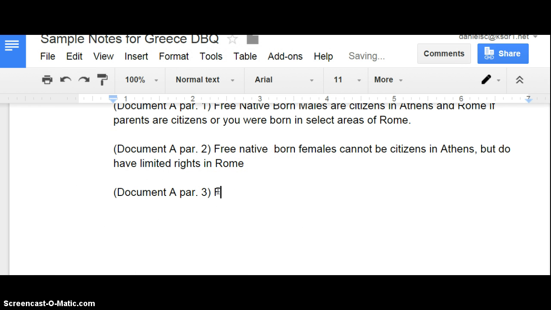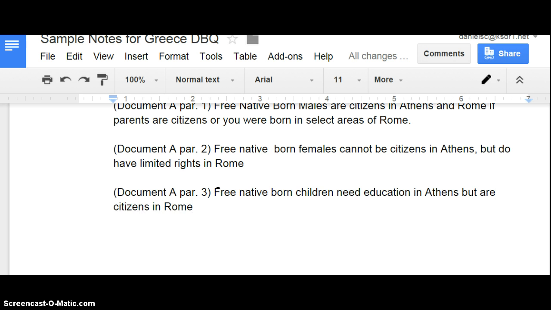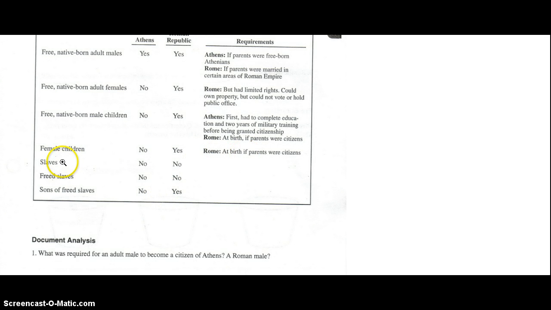So paragraph 3, free native-born children need education in Athens, but are citizens in Rome. All right. And then for the sake of ease, we'll just make paragraph 4 the final section of the table here, where you see free male children at birth, if parents were citizens, could be in Rome. No one else except for freed slaves could become citizens in Rome. So you get 2 more bonuses for Rome.